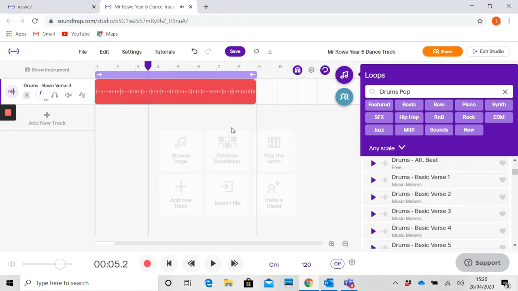Once I've done that, you can hear it, but I'm going to click off this cycle mode here, and that will turn this purple icon off here. Quite useful that, because otherwise the music will always stop right there.